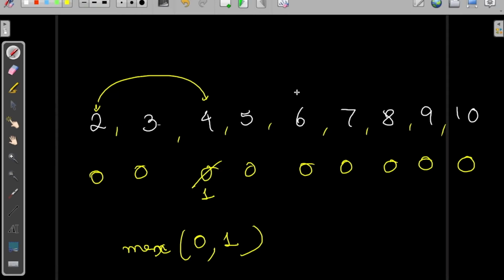Okay. And then we would go to 6, and we would do the same thing. 0, 1, update it to 1. Then we would go to 3. 3 multiplied by 2, that is 6. So 0 plus 1, it already has 1, so max of 1 and 1 is equal to 1. So we would simply say that it stays 1.